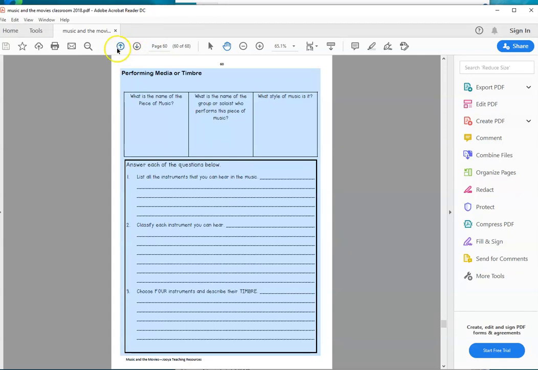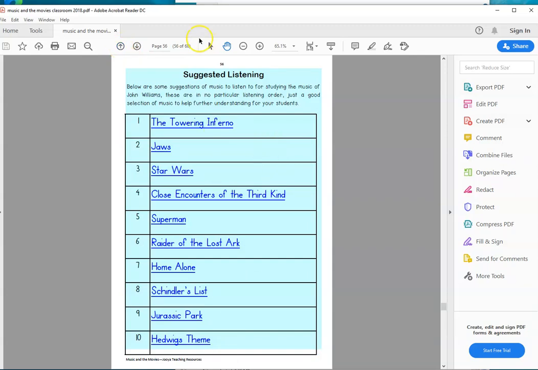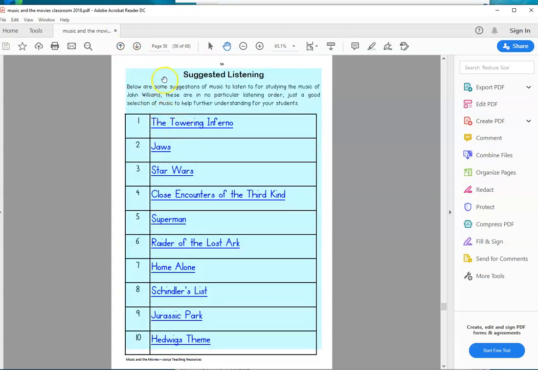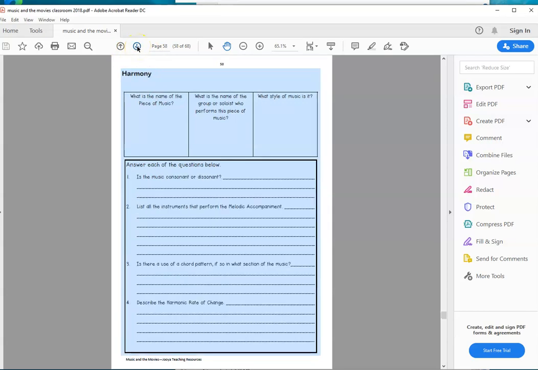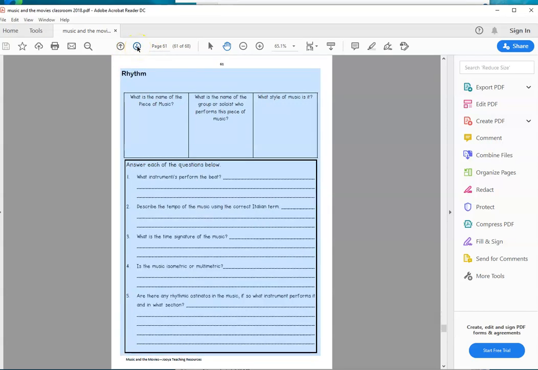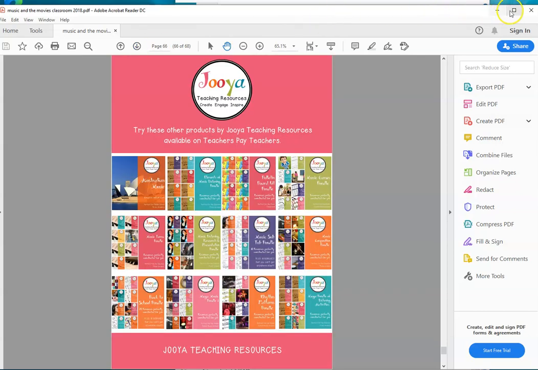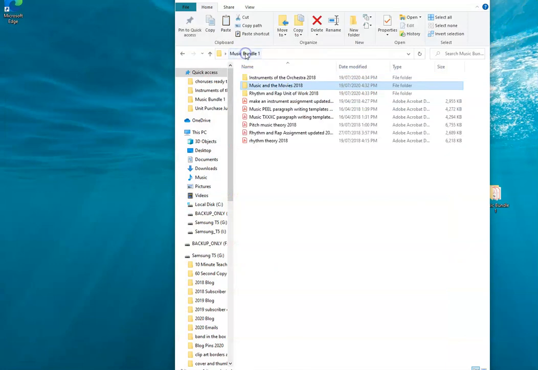So the idea would be that you might want to choose one of these songs and analyze it totally with every single element of music. Or you might want to do, say, Towering Inferno and just do dynamics, and the next song you might want to do harmony. It's up to you. Okay, so here are all of the elements of music in here for you, and then that's that one. And again, same deal, it's exactly the same thing in the printable version.